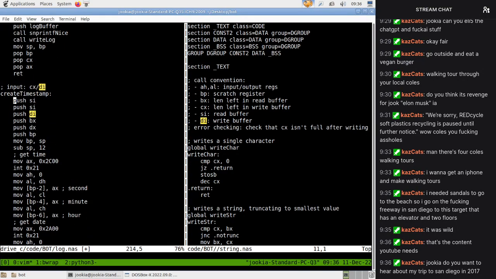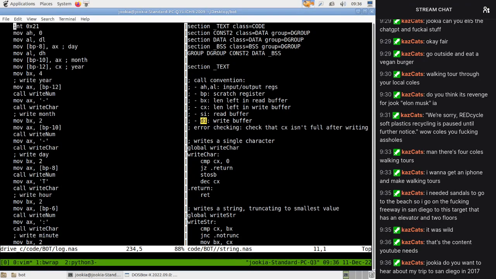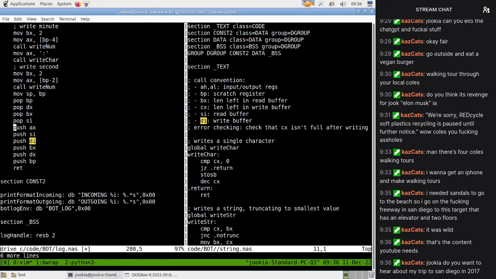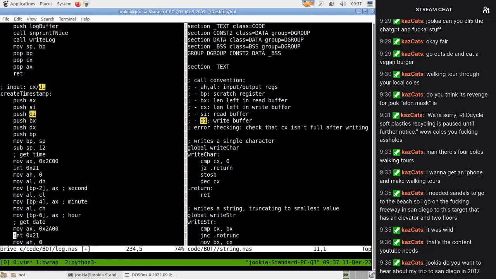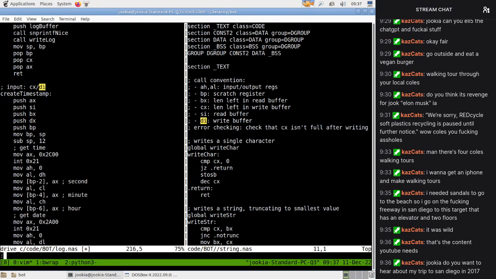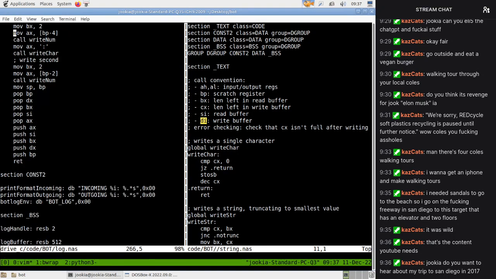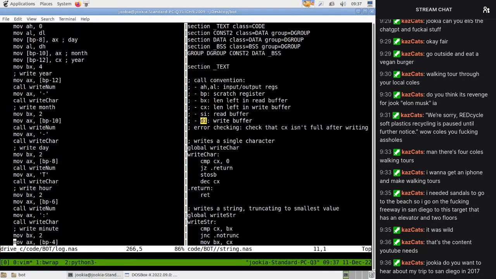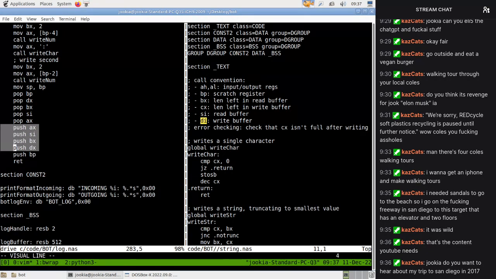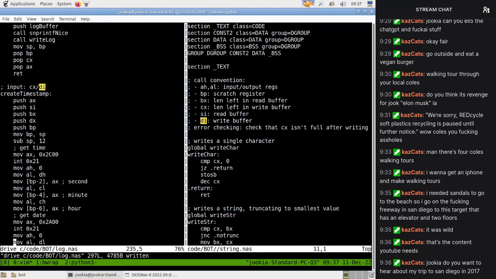SI, DI, BX. Push AX. AX, SI, DI, BX, DX, BP. All right. Going to pop AX, SI, not DI, we're not pushing DI. AX, SI, BX, DX, BP. Okay. So this should be working fine. It just takes in that.